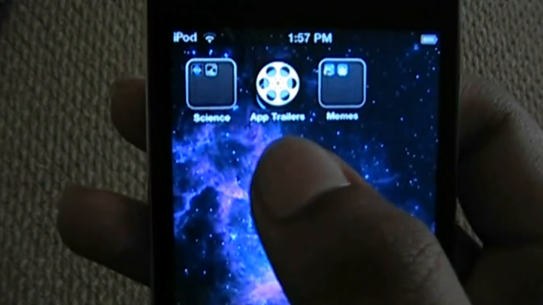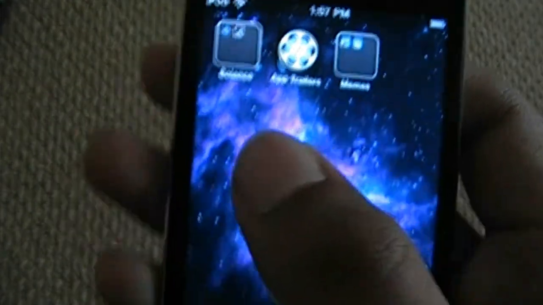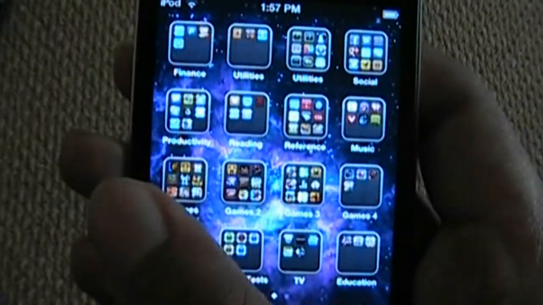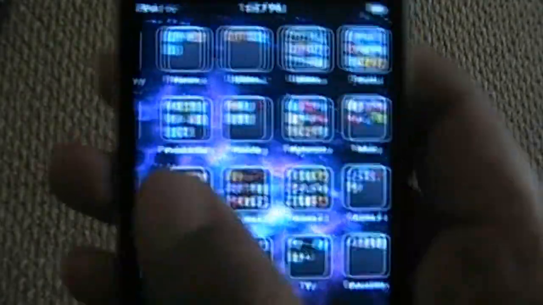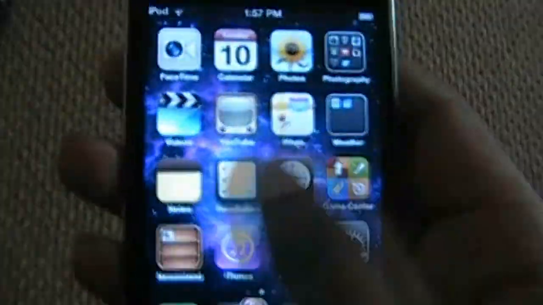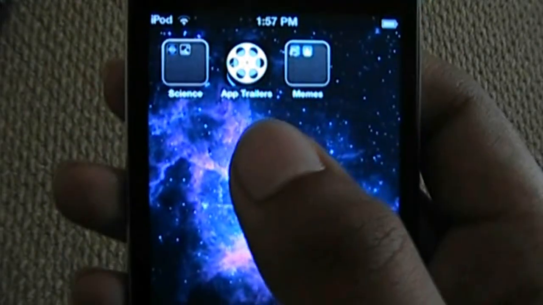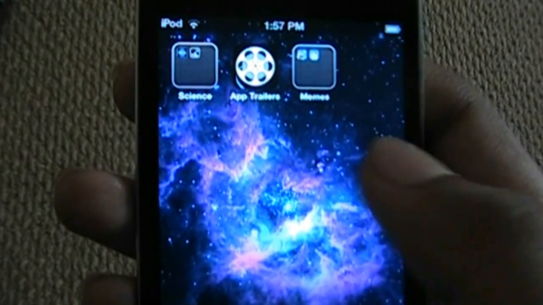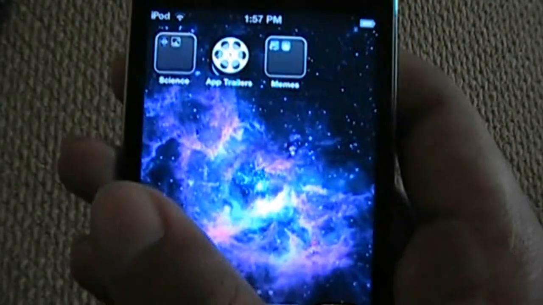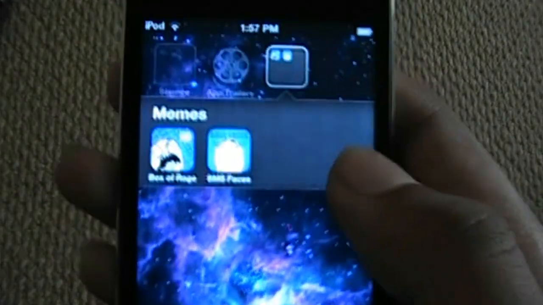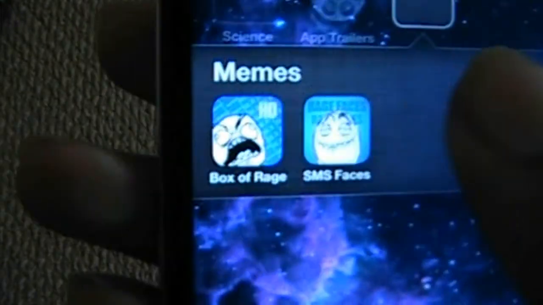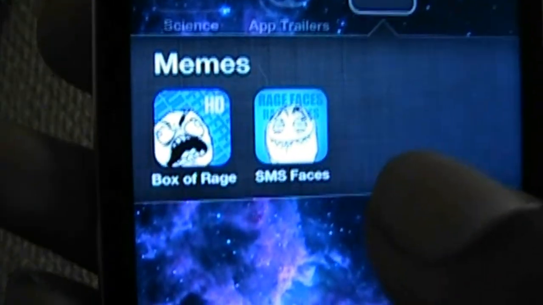Now, before I go to memes, app trailers. App trailers is basically just watch app trailers, and you get about 1 cent for each, actually 1.5 cents for each video you watch. I actually collected up to 30 cents, and tried to put it out in my PayPal, but you have to be verified in PayPal to get the money. So I'm actually gonna delete that because I really don't want to waste my time trying to get money, especially low amounts of money.